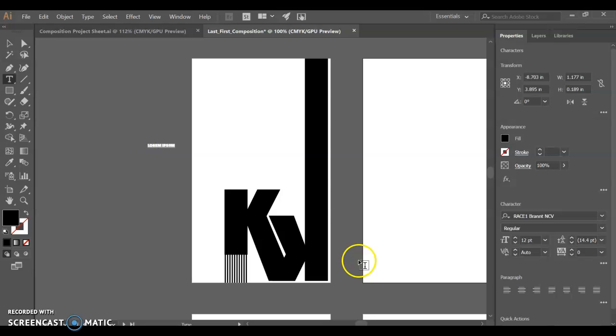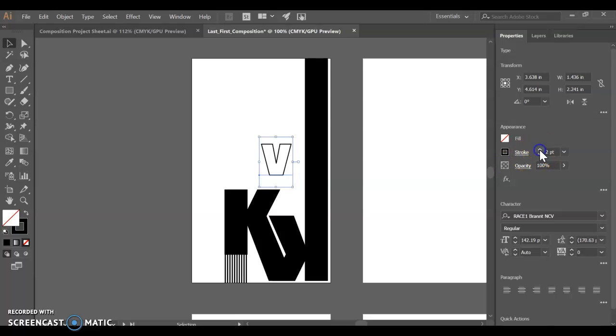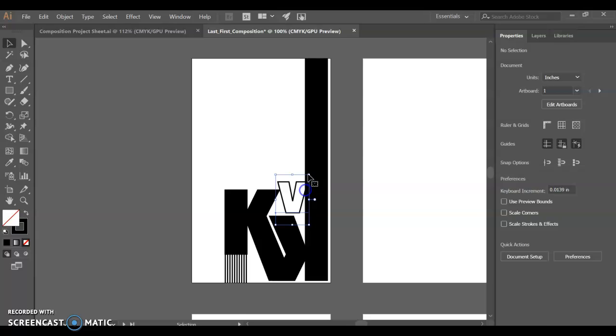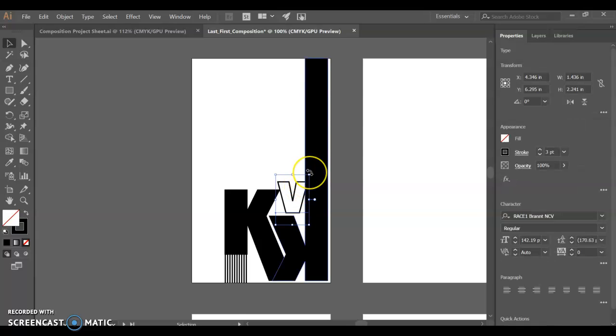Like, let's see, maybe I'll use a V. Try and stick with some of the angles that I've got here. And maybe I want to adjust this so that instead of having a solid V, I put an outline stroke on it. Okay. It's not going to be perfect because, why? Because it's a new design.